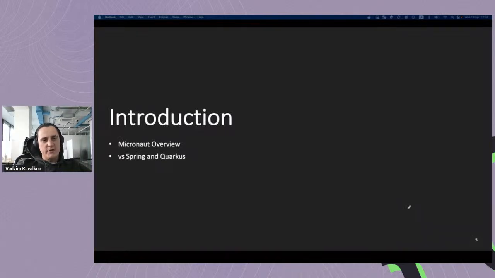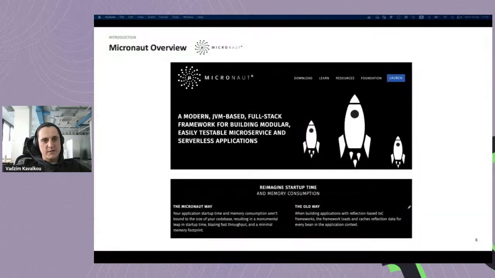Introduction. In this section, we will briefly take a look at Micronaut and compare it to Spring and Quarkus. Micronaut says that it's faster and less expensive due to lower resource consumption and better serialization during build time. Trust but verify, and I'm going to verify it.